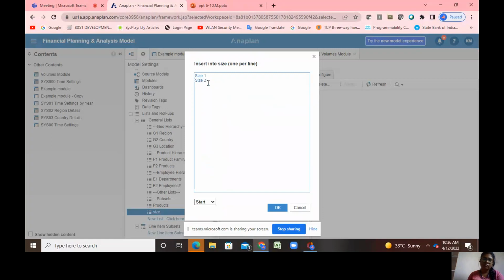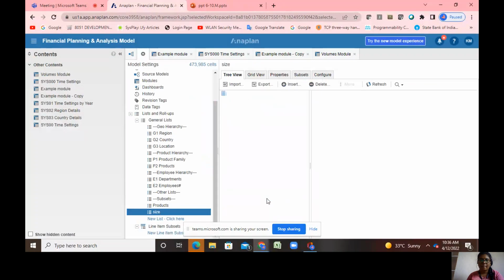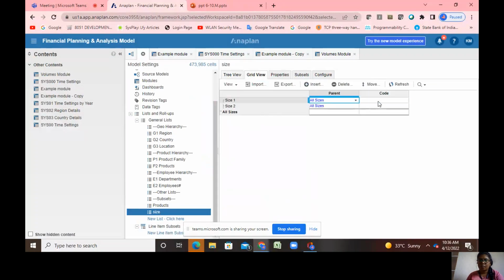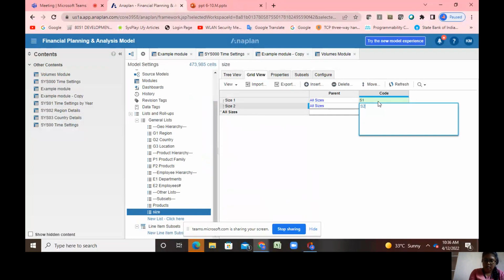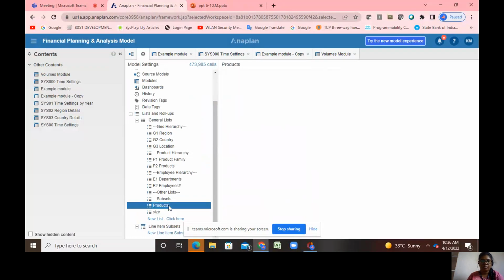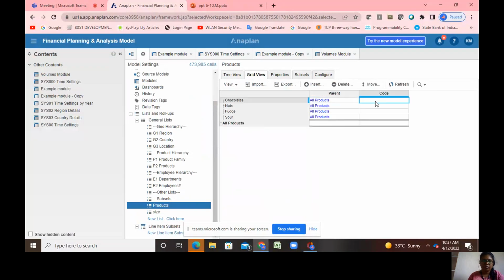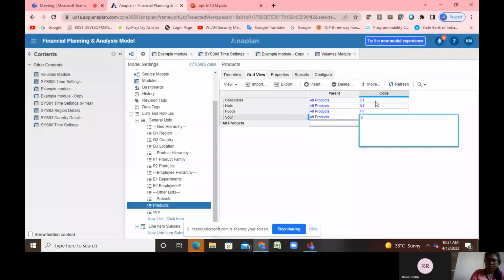Okay. We're going to the grid view and these are the codes for this as S1 and S2. And also I just want to add the codes for products also. Going to the grid view. Here I'm going to give the codes as C1, M1, Office, O1.